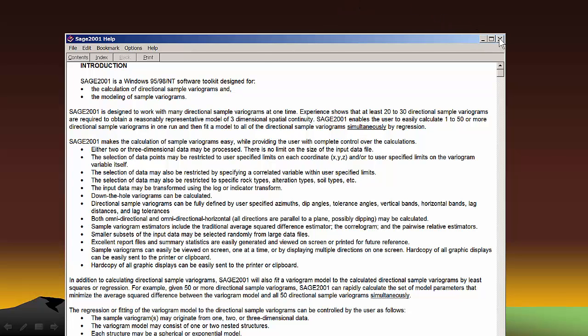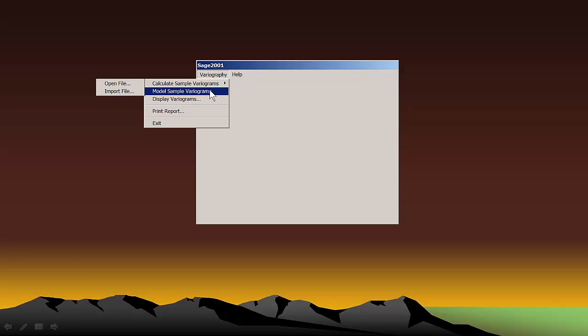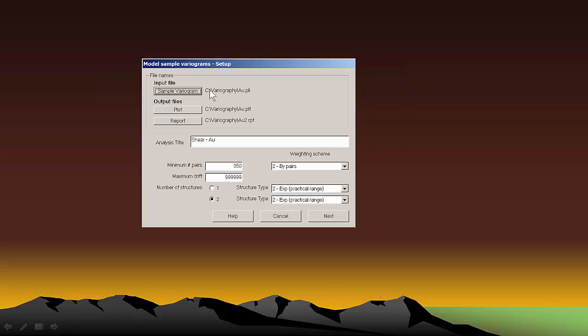A very useful feature. However, we want to load the file containing the directional sample variograms that we calculated in part 2. So we select Variography, followed by selecting the menu item Model Sample Variograms. SAGE responds by opening the Model Sample Variogram Setup screen. It also has guessed at what files we might want to open here.